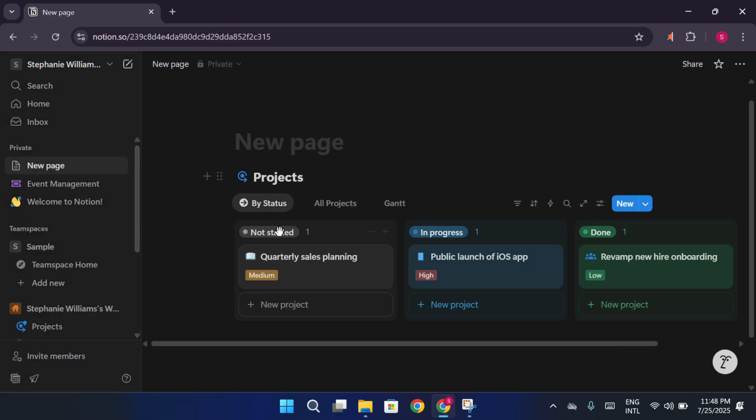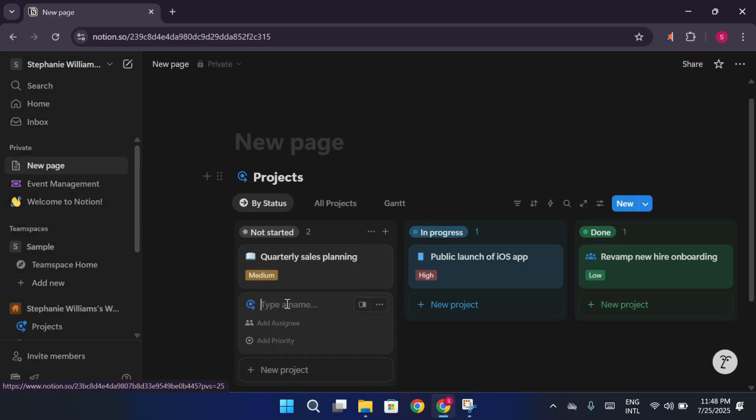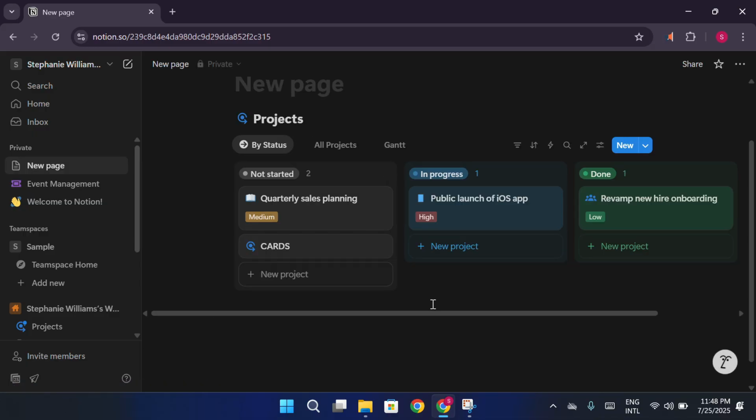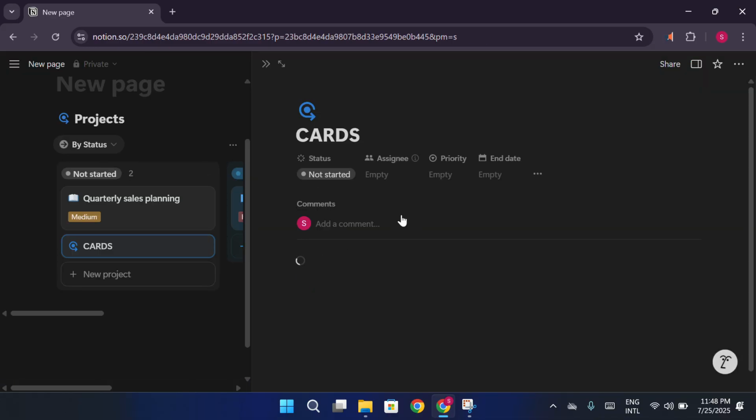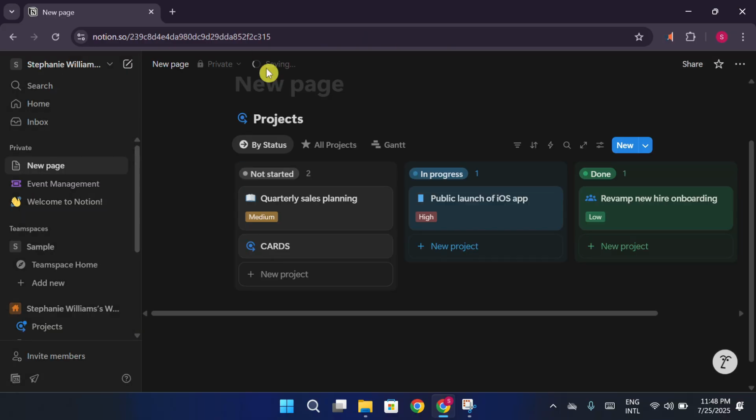You can add as many cards as you like and even group them into different columns or categories if you want to study by chapter, topic, or difficulty level. And that's it. You've now created a dynamic, customizable flashcard system in Notion.